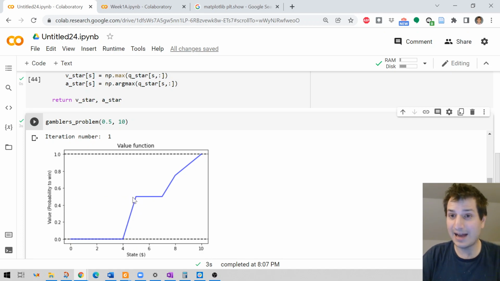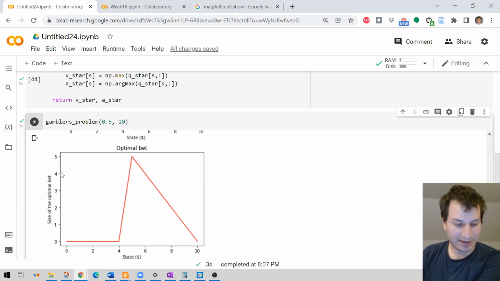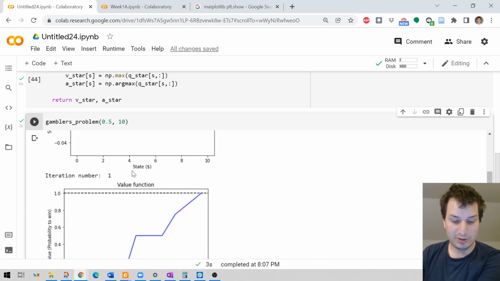And that makes sense because at state 5, you can bet all your money, go all in. If you win the bet, then you win. Half the time you win, half the time you lose. So at least you should win half the time at state 5. And look, it found out that the optimal bet size, it thinks it's 5 at state 5. That's going all in. Okay, so that's looking good.